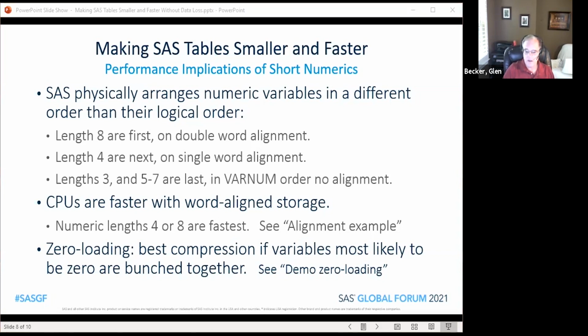Here we have a quick little test. I have 100 variables of length 3, and I made it a view so you can just see how long it takes to read, and the same variables of length 4. All right, let's look and see. The 100 variables of length 3, the champion, required 3.4 seconds to read. But making those same 100 variables of length 4 took only 2.75 seconds. In other words, by making those 100 variables on word alignment, I saved time.